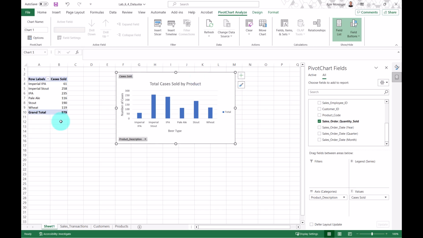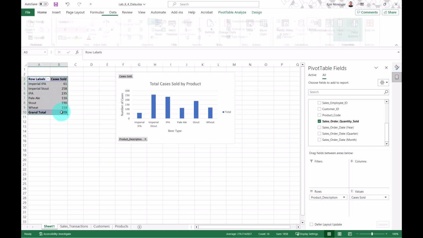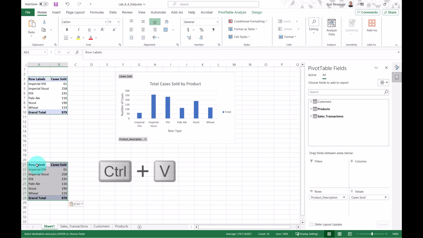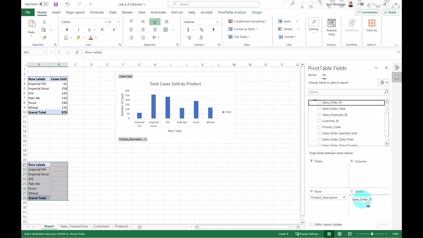Let's create another pivot table and pivot chart. To do this easily, select and copy with Control-C that first pivot chart, and then go ahead and paste it anywhere below. In this new pivot table, let's edit the field in value sections to reflect the count of sales order ID. So I'm going to take this out and instead drag sales order ID from sales transactions down into values.